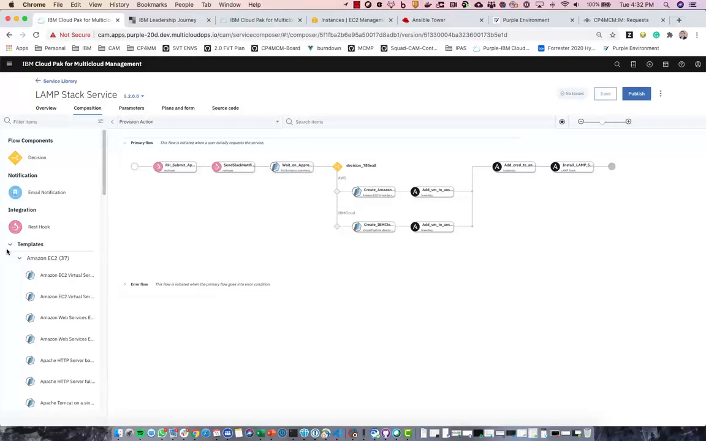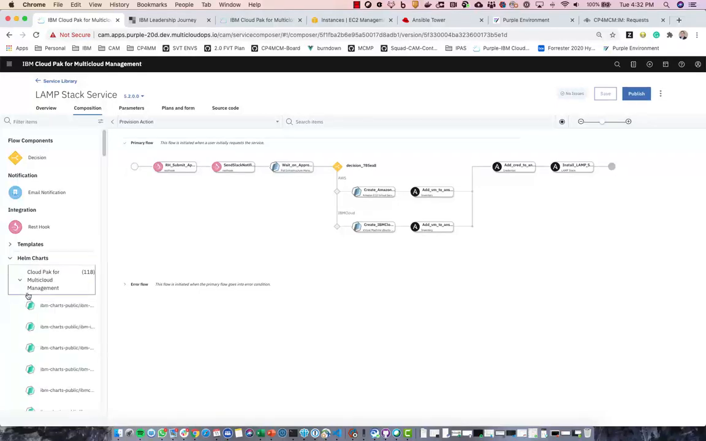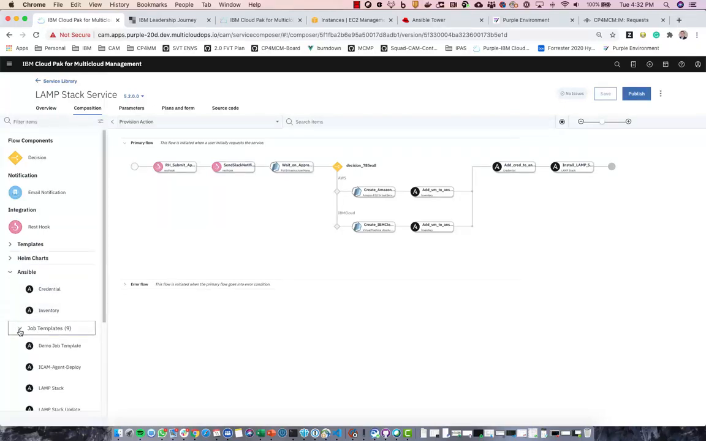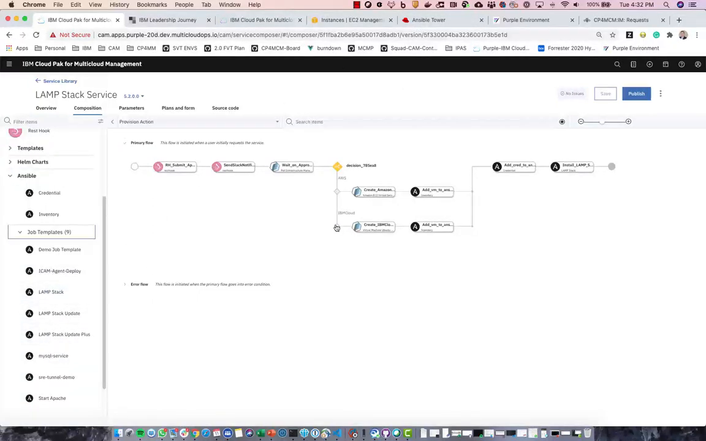Also available, besides Terraform templates, are Helm charts. So you can use Helm charts that are available in the CloudPak MultiCloud Management's Helm repository, and you can drag and drop these onto the interface. And of course there's the Ansible templates, and so anything that is available in your Ansible Tower instance is now also available here, and again with drag and drop.